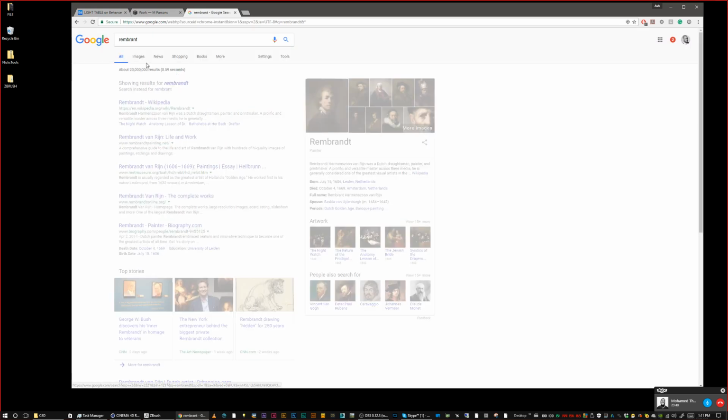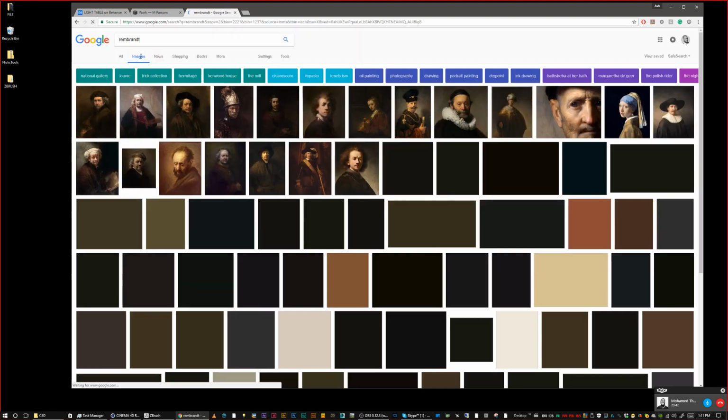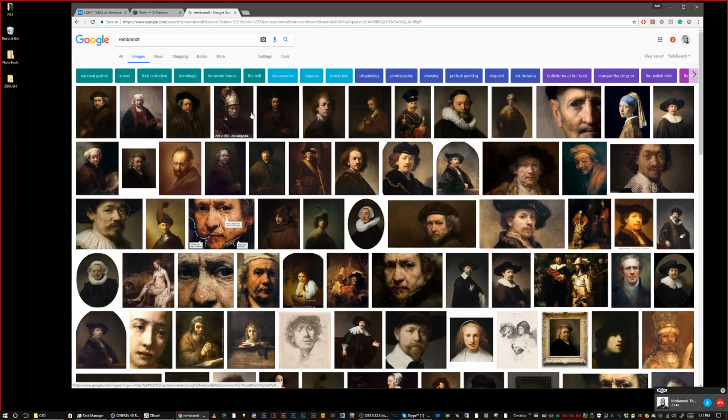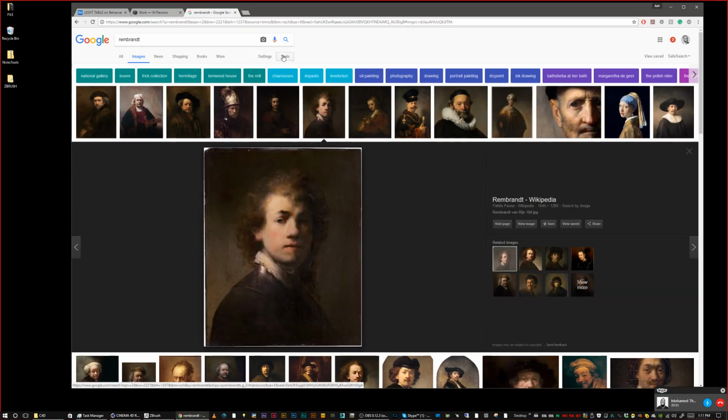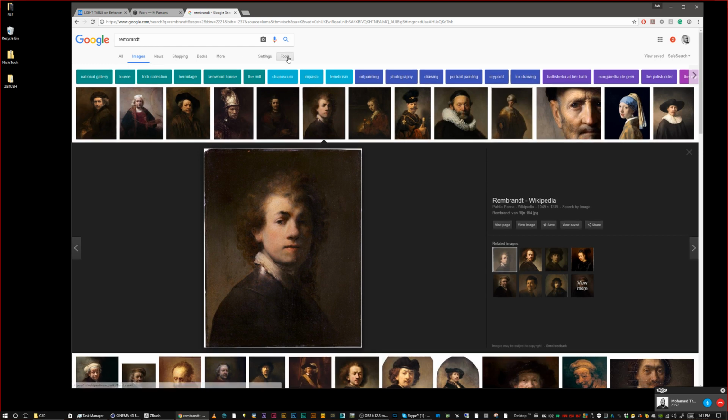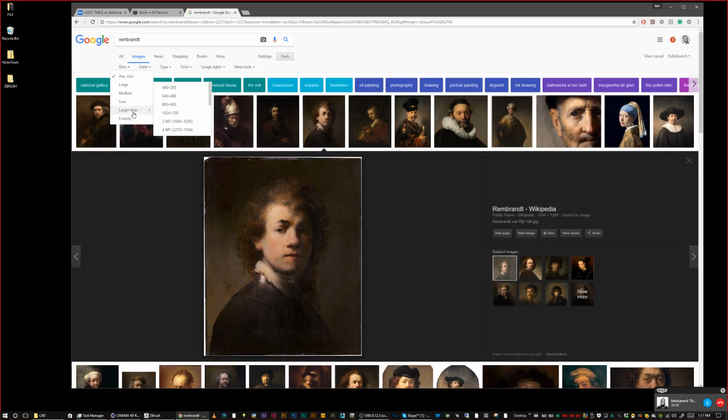If I look at Rembrandt's work, and I'm looking at the way he paints or his use of natural light, there's something I would like to, let's say for this shot, for example, or I wish there was a better photo of that. Let me find tools, I guess. Size, large.